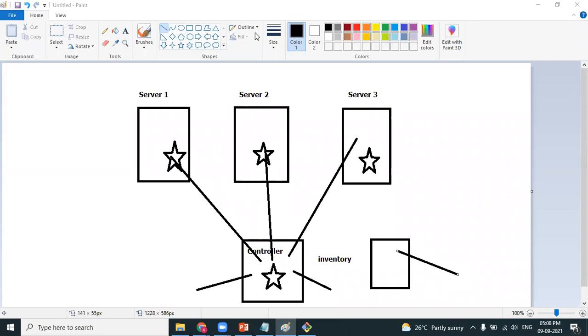Now it's up to you whether you want to go for controller 1 or controller 2. Did you understand? So that's technically possible, but there is no need for it.